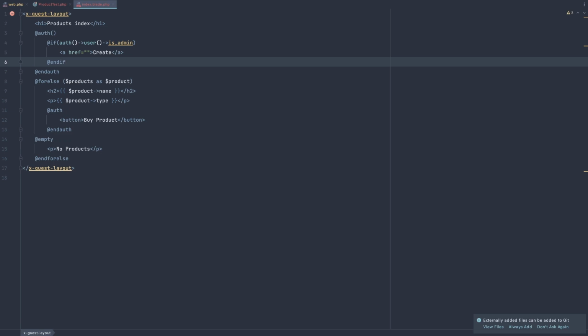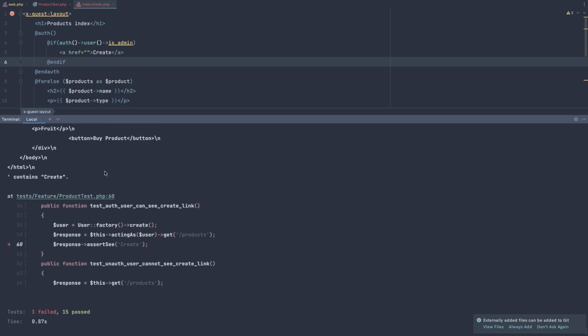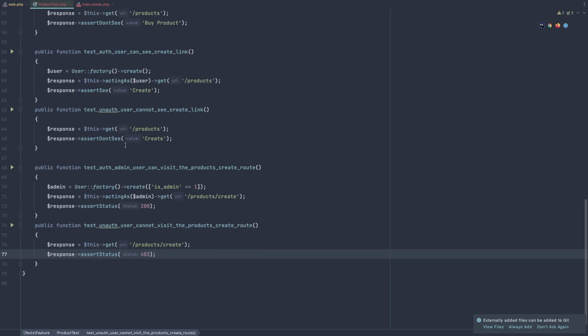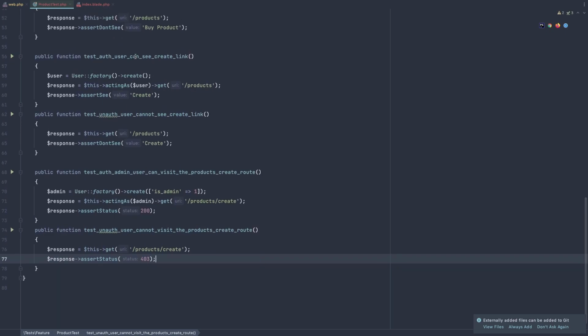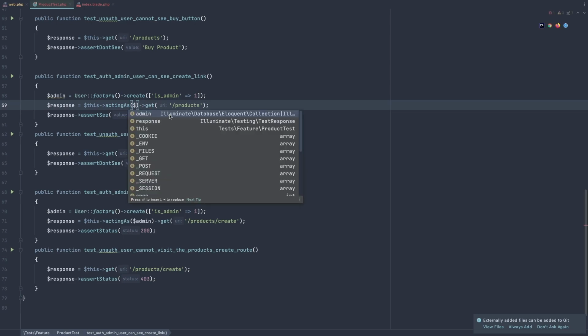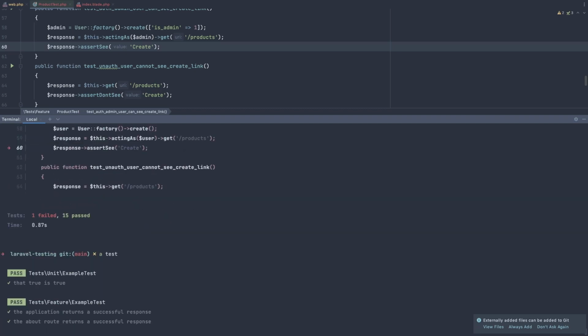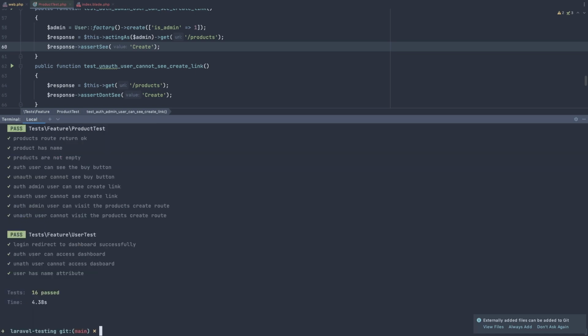Okay, now if I open and test, we have a failure. Yeah, because we don't see the create link if we are authenticated. So that's the test that authenticated admin user can see the create link, and we need to act as the admin. So copy this and paste it here, and also here we need to add $admin and test again. Yeah, everything passed.